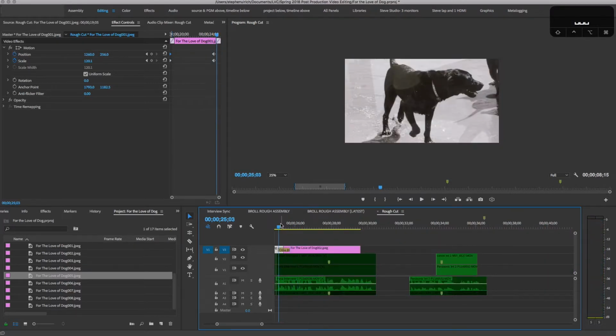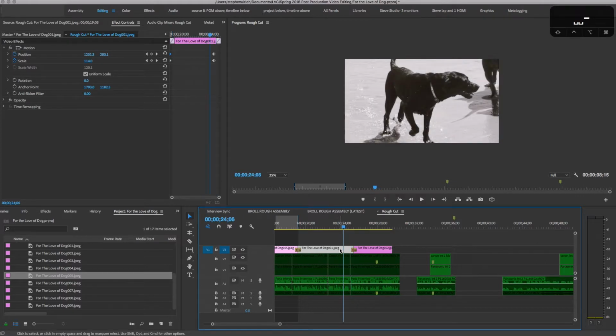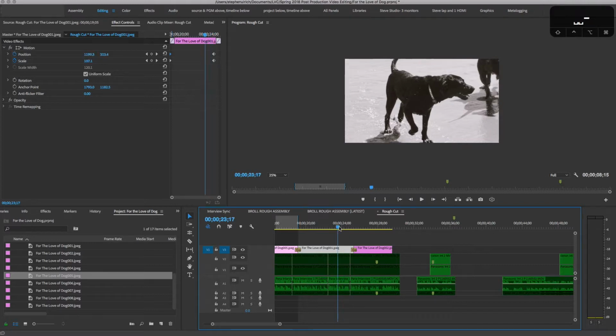No, that's not bad. If we wanted the motion to carry through this second dissolve, we would move this down.